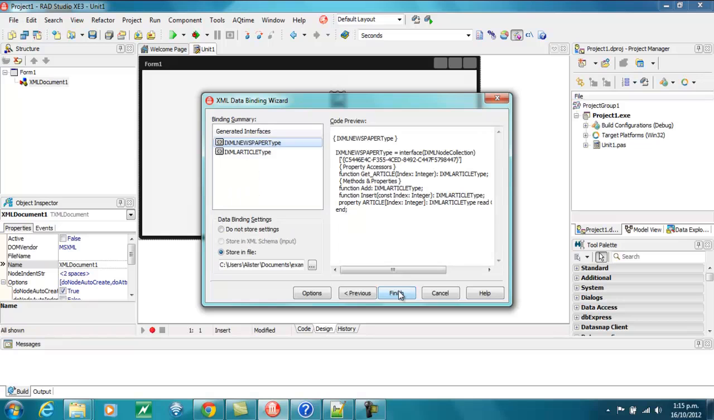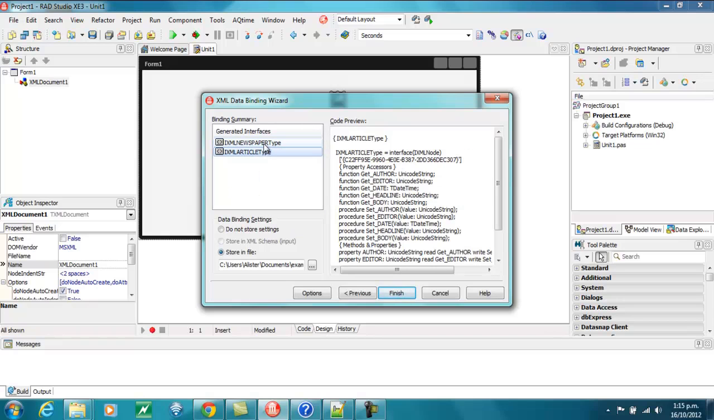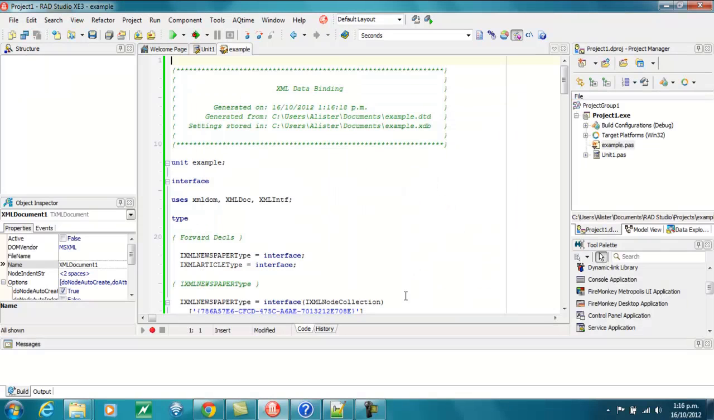So then we go next, and we see that it's generated for us a couple of interfaces, which we'll look at in a bit more detail shortly. And we can store our settings in an XDB file, which basically just describes what we selected. So we can come back, and if we need to regenerate the Pascal code, we can, based on this XDB file. So you'd probably want to put this file in source control along with your project.